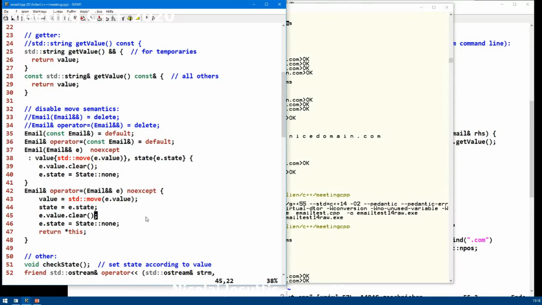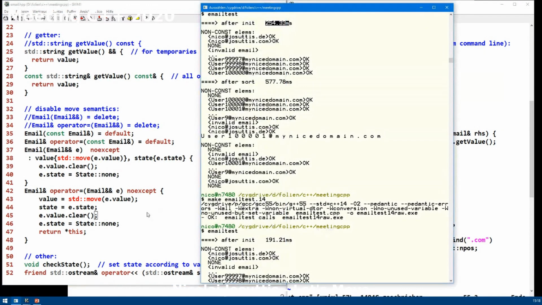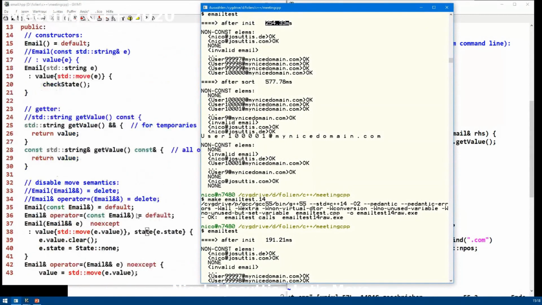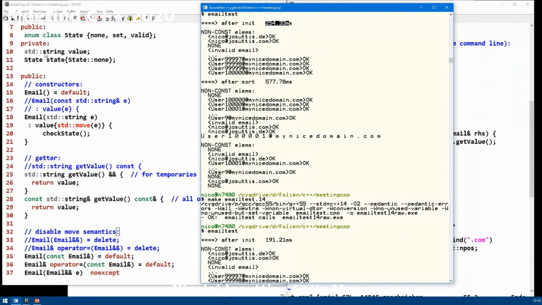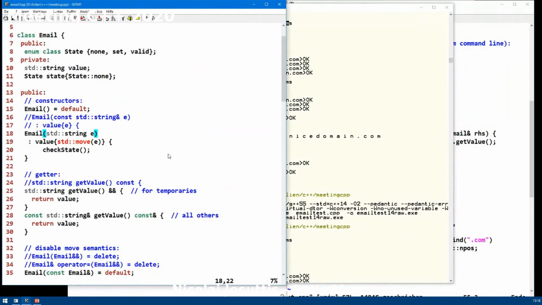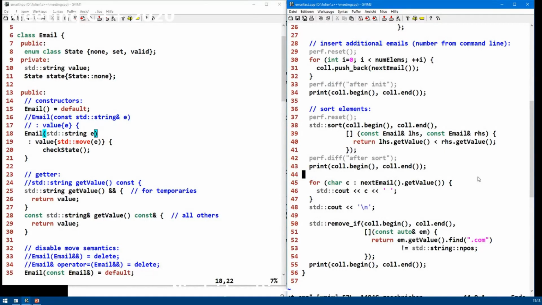Okay, we are almost done with a significantly improved class Email. If you think about the starting class we had and how simple it is, just two members here. But there's one more thing.